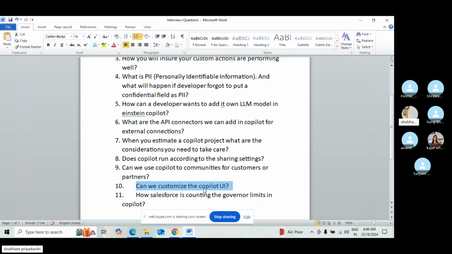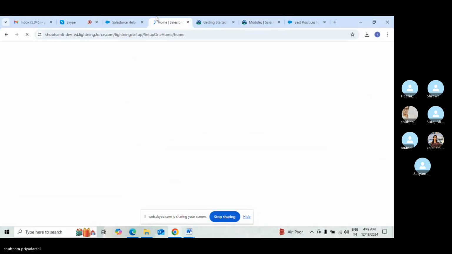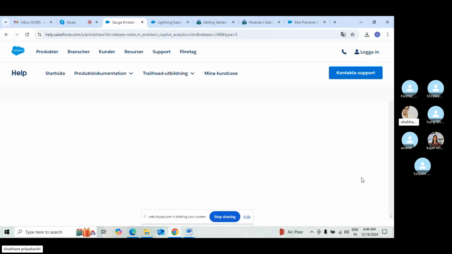Okay, so we can customize that UI, as per my understanding as well. And how Salesforce is counting the governor limit in Copilot, that I need to check. I'm also not sure about this. This is also new for me. Yeah, let's see. So, Shravan, would you like to answer this? For this, we need to check.